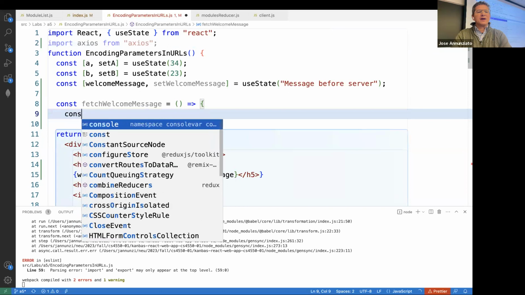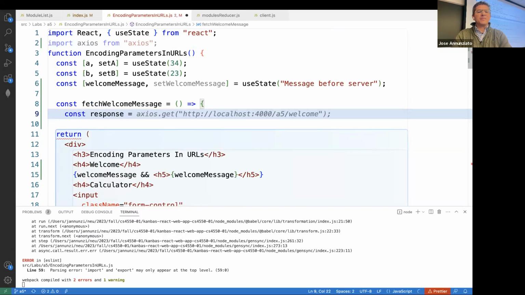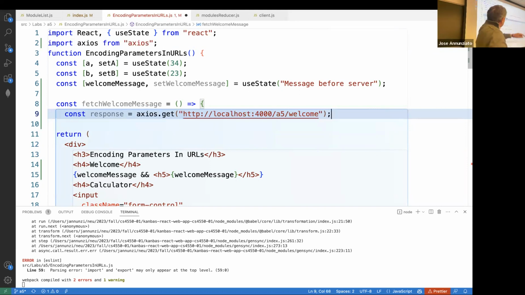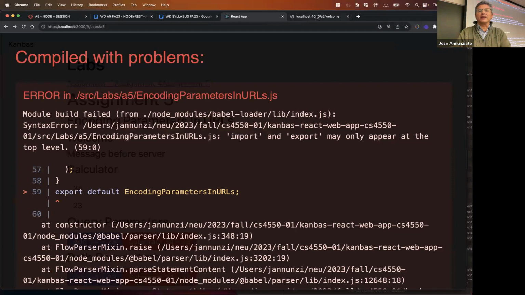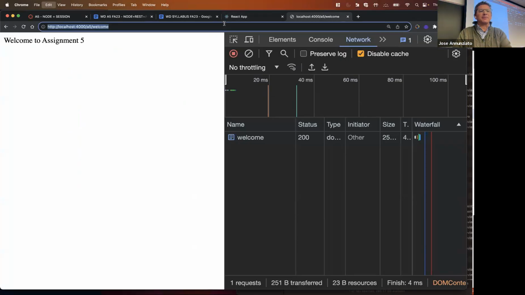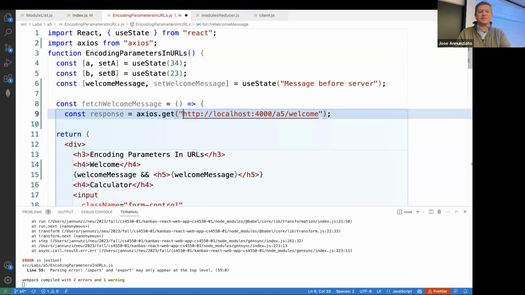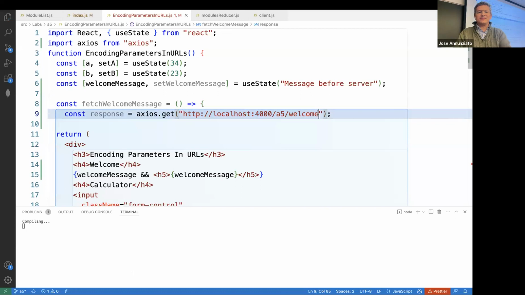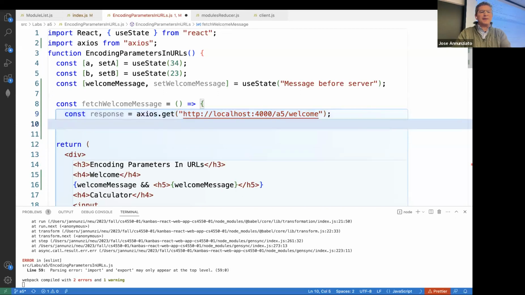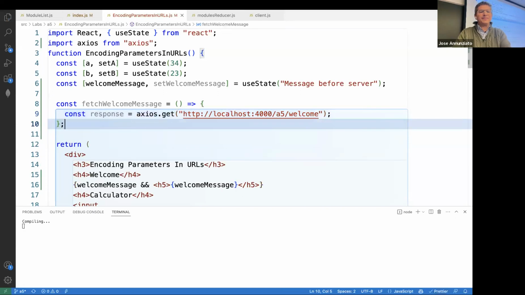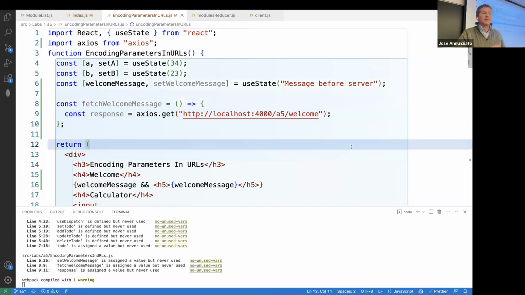We're going to say const response. Axios is going to do the welcome. There it is, the A5 welcome. It's this URL right there. It's the same URL. I'm just going to copy it and paste it right here. Yeah, it's that URL. So let's see that. All right, so we have the function.